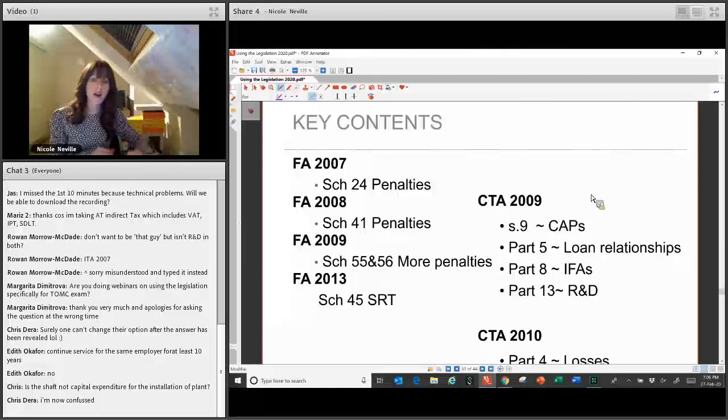Now, there are some parts of the legislation that you might want to refer to that aren't included in one of the main consolidated acts. And in particular, if you need to look up the rules on penalties, then you will have to go into some of the individual finance acts. So Finance Act 07, 08 and 09 are particularly helpful for the rules on penalties. And that will give you all the different conditions and percentages and so on, and save you having to memorize.